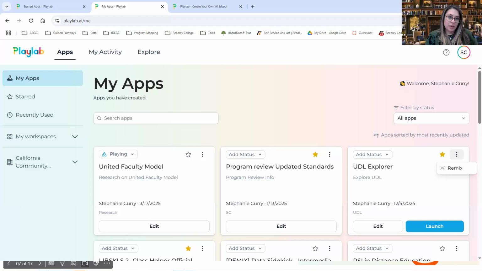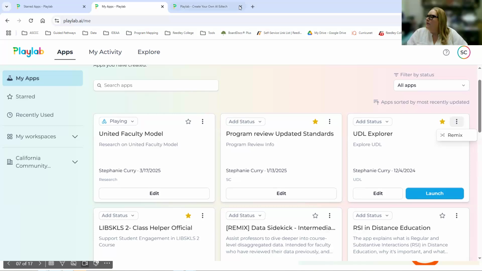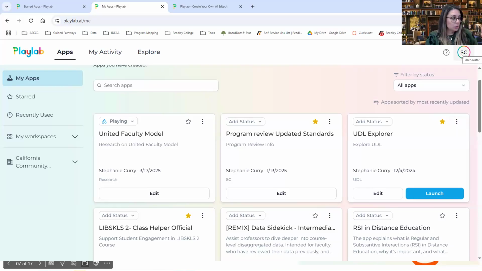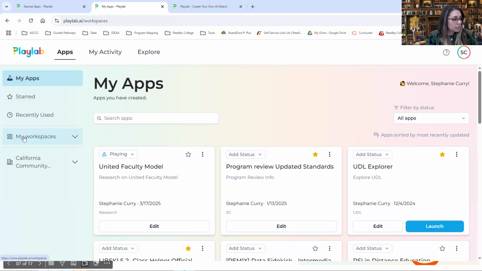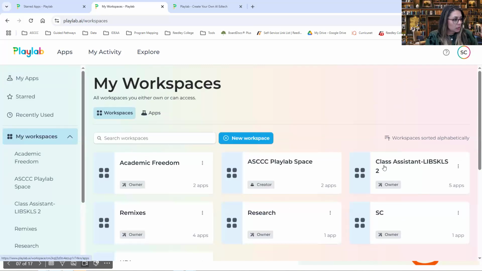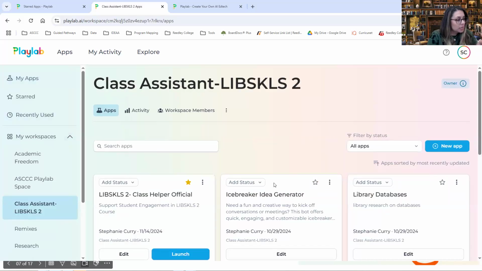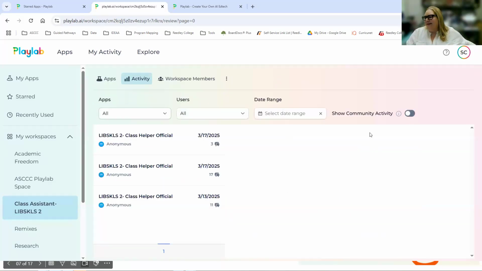I don't see it from your screen. Yeah, that you're currently on, but go to your workspace. Yeah, my workspace. Okay. And then it'll have apps and then activity, workspace members listed. Can you scroll up? Yeah, under my apps. Click on my workspaces. Mm-hmm. And then maybe click on a specific, yeah, there you go. And then it says activity right under your title, class assistant. Up higher. Activity. Yay, there it is. That's where it was. Yes.